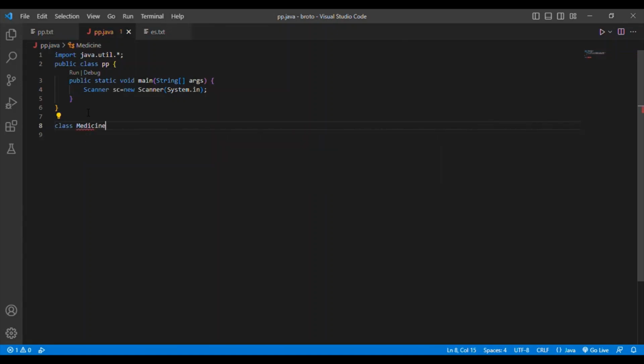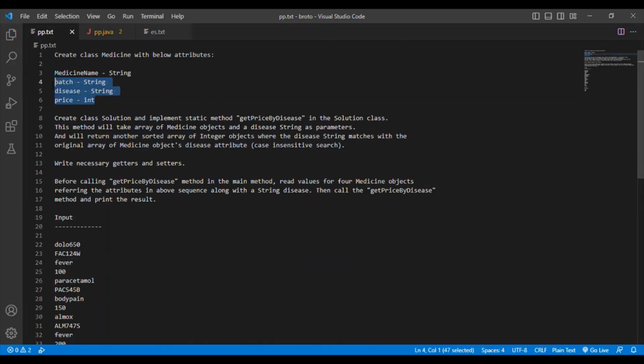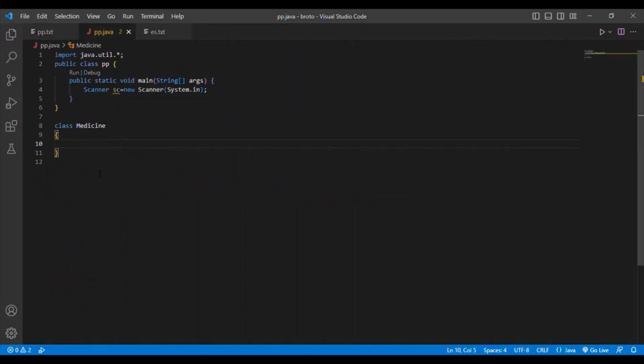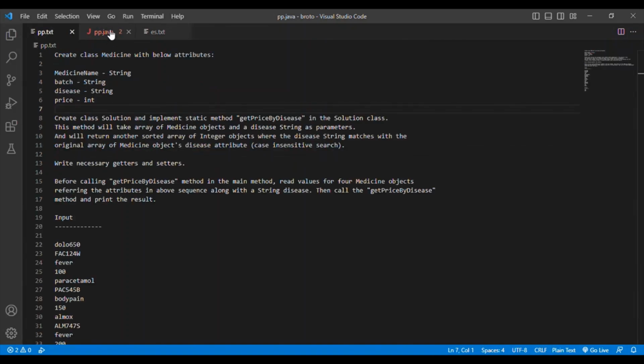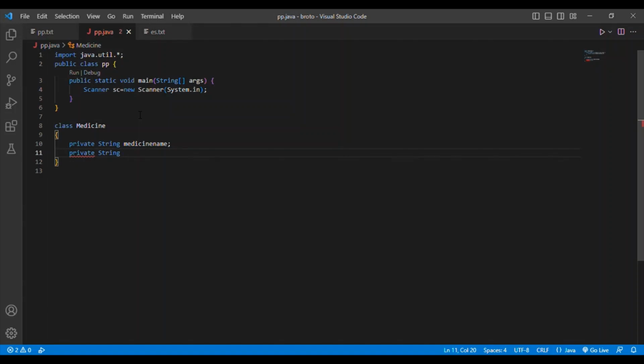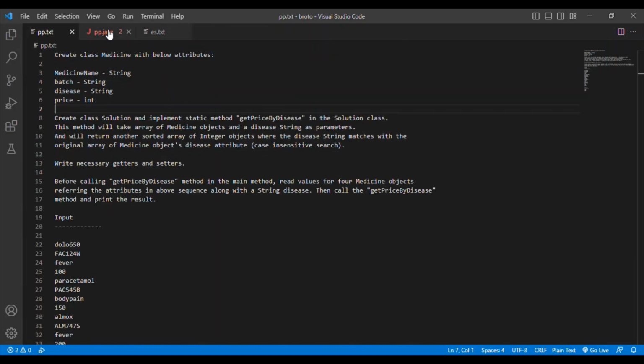Then I am going to initialize these four attributes using the private access specifier. So I am going to put private String medicineName. Then private String batch. Then after that, private String disease.